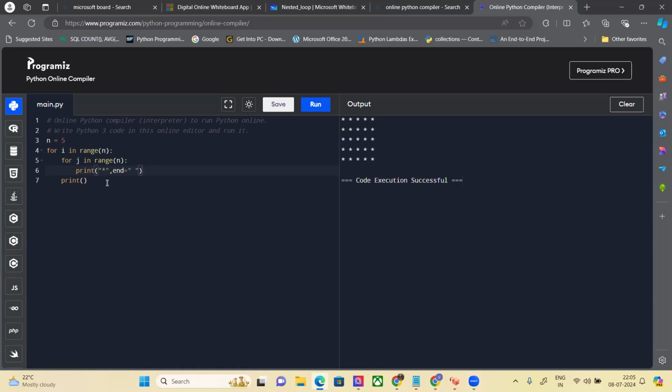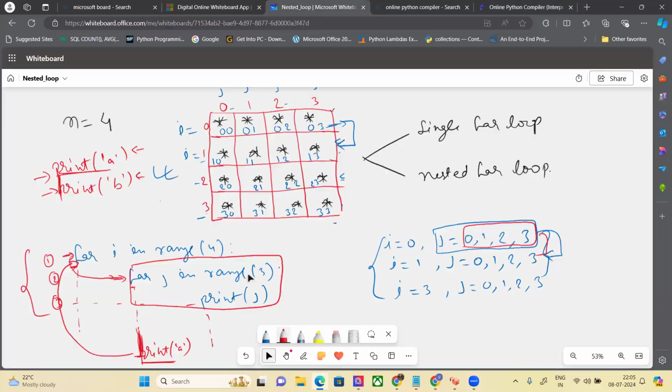Okay. Now let's change the requirement a little bit more tricky and try to understand whether we can do that or not. So now my requirement is, if suppose I'm writing n equals to 4, the output should look like this. This is very simple. You'll have to just use your brain a little bit in that.